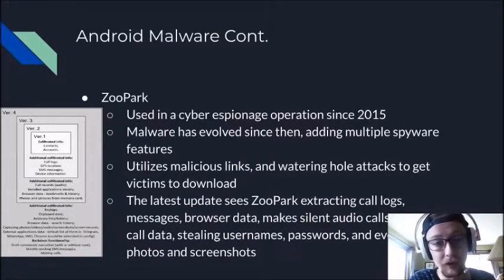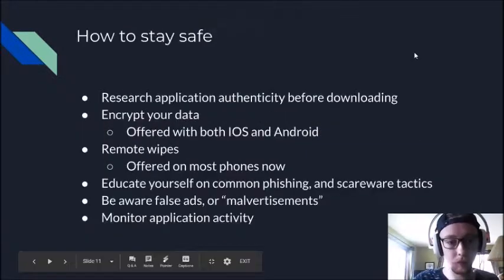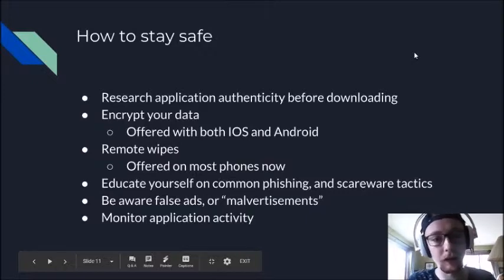And it just shows how the freedom that Android gives you can be a blessing and a curse, because the more control you have means the more control that a malicious application can have. Alright, so we'll move on to how to stay safe.